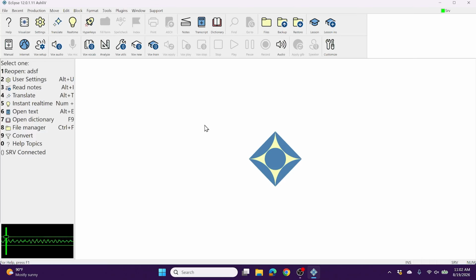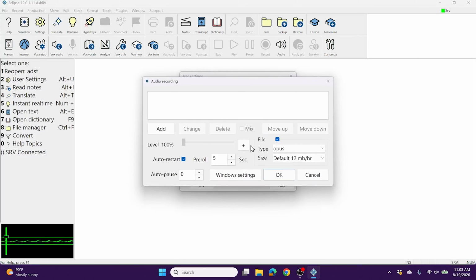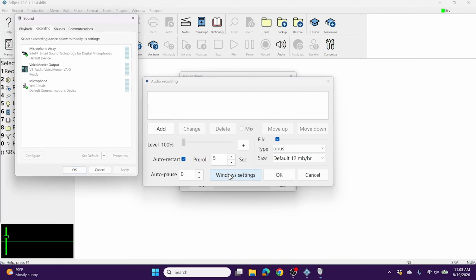What I'm going to do is go to my user settings, to the real-time tab, to audio recording, and I'll click the Windows Setup button to make sure that my voice mask is available. Right now, it's not plugged in.